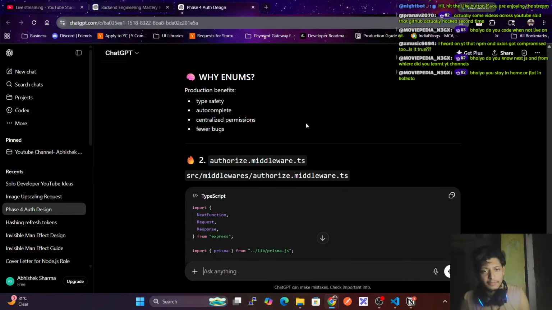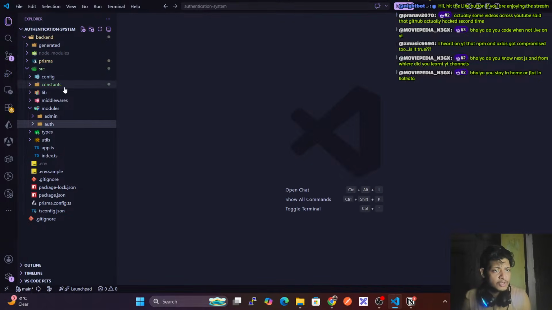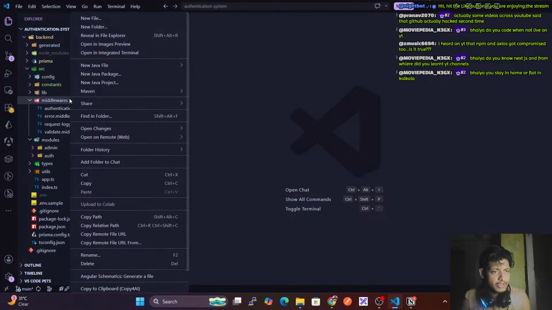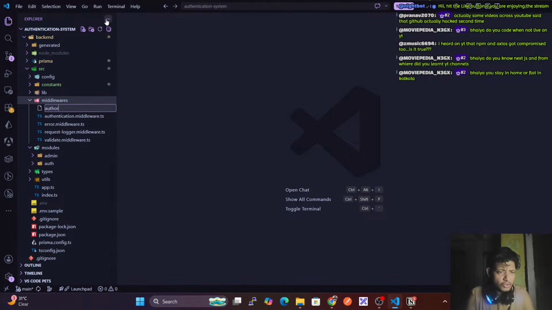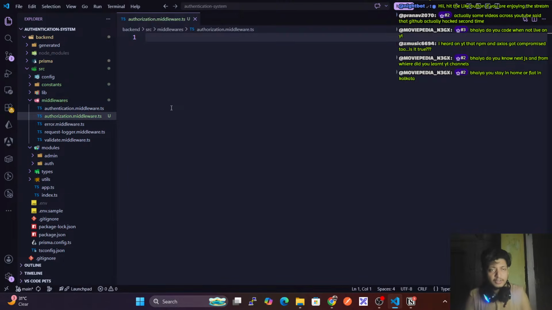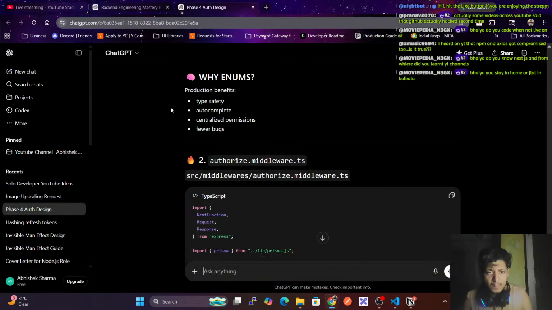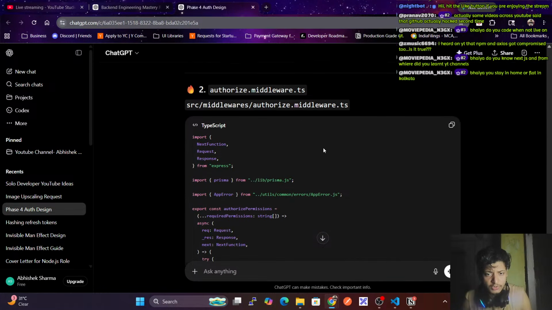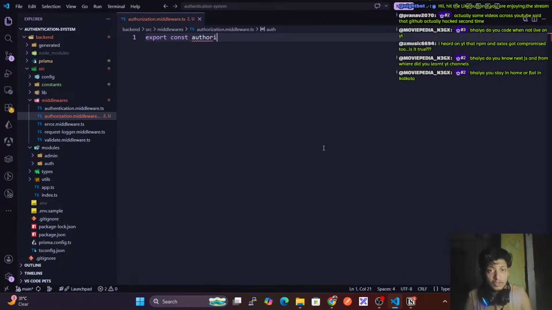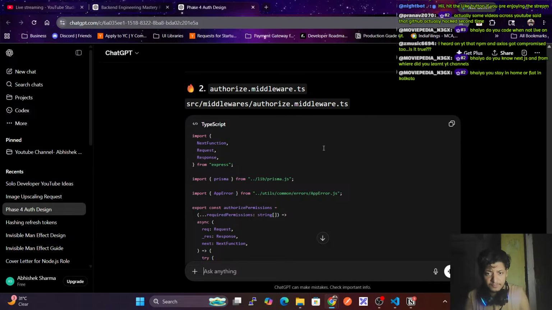Now we have to create an authorize middleware. So in middlewares, we have to create here authorization dot middleware dot ts. Okay, then export const authorize permissions.